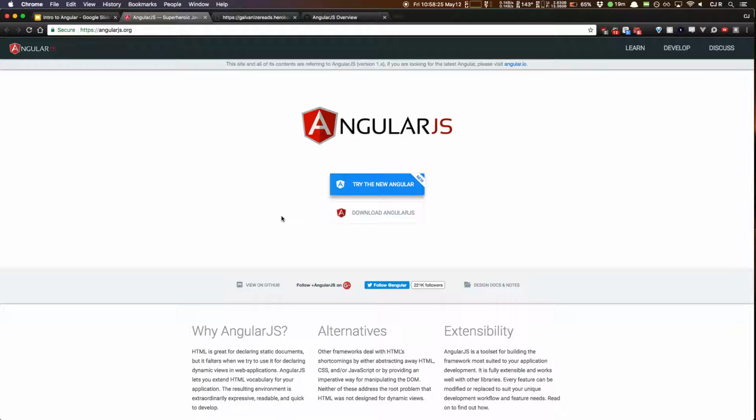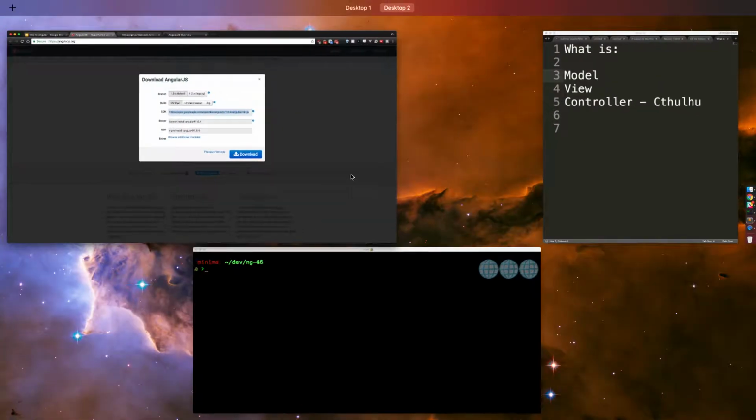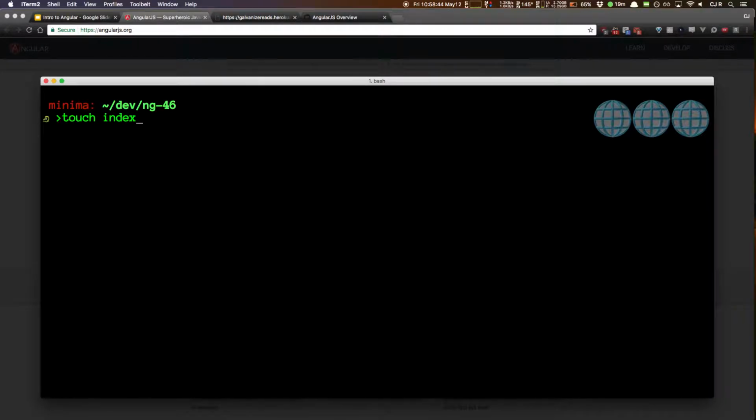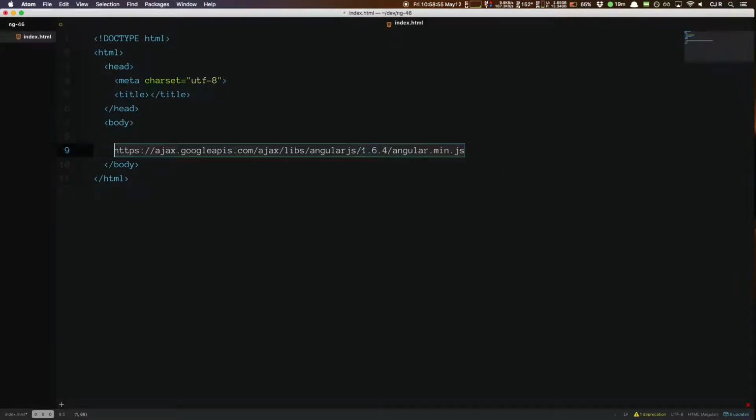No. Cool. So getting started, you can click this download AngularJS. It is just like any other JavaScript library you're adding to your page, like jQuery. So I am just going to take this URL right here and add it to my page. Let's do that. I'm going to create an index.html file, open it up in Atom, and then create an HTML document. And then down here in the body, I'm going to add that script tag.